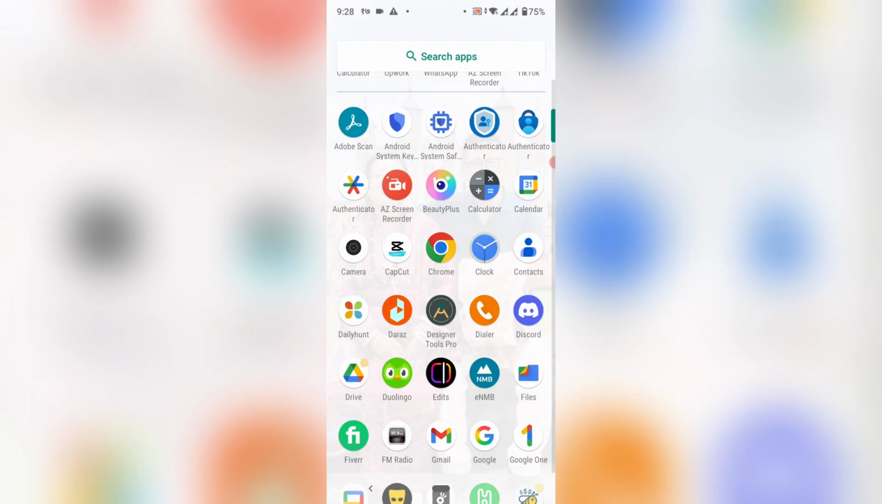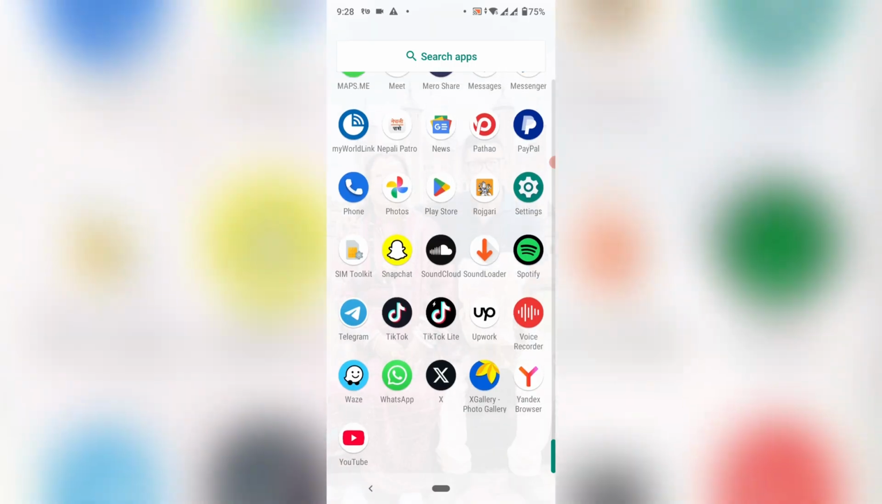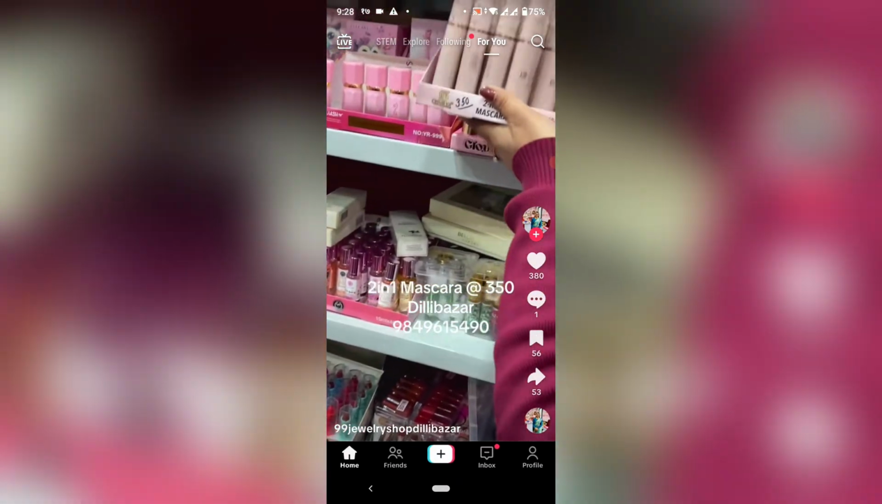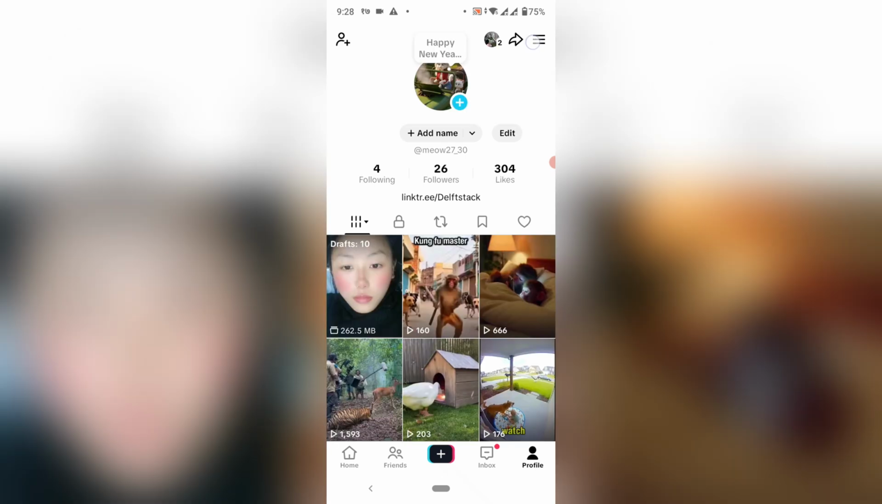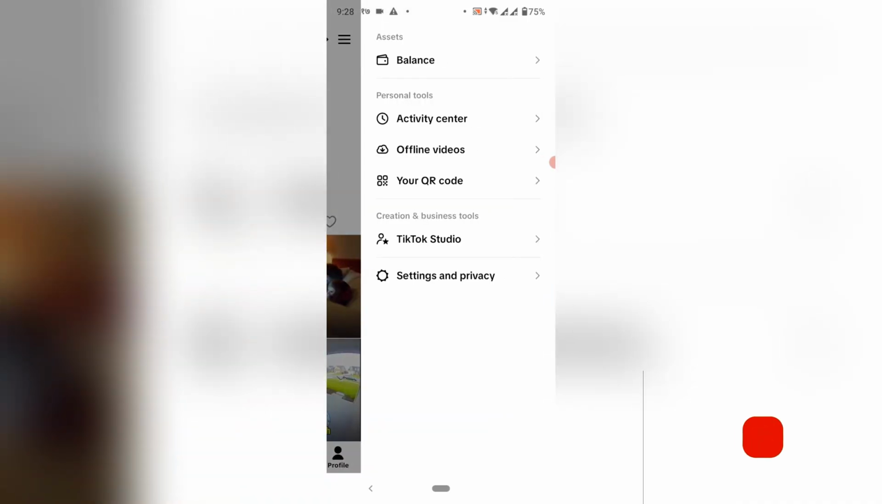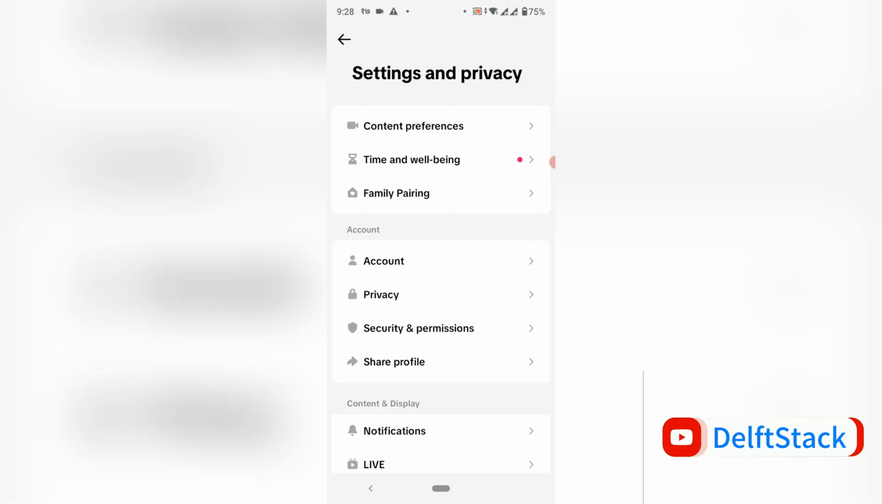To turn it off, open the TikTok app and go to your profile. Tap the three horizontal lines at the top right. Then go to Settings and Privacy. Click on Content Preferences and go to Restricted Mode.